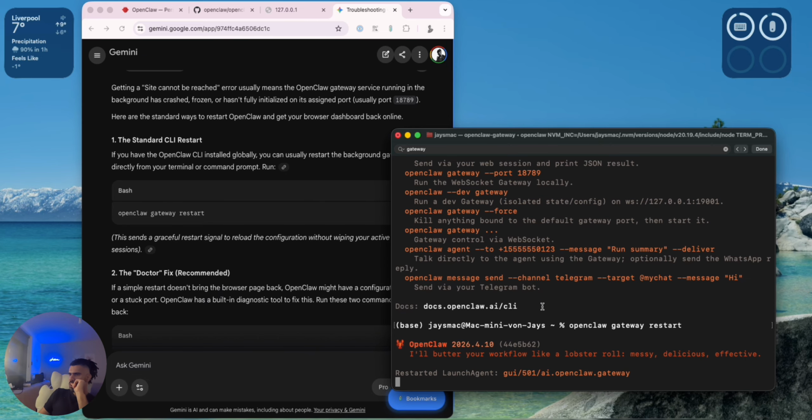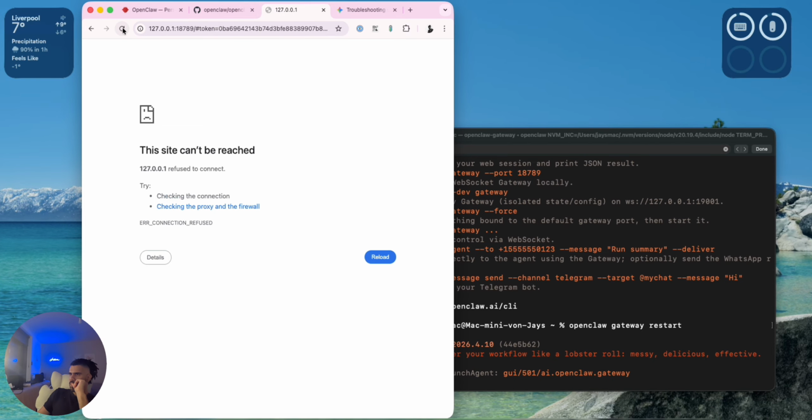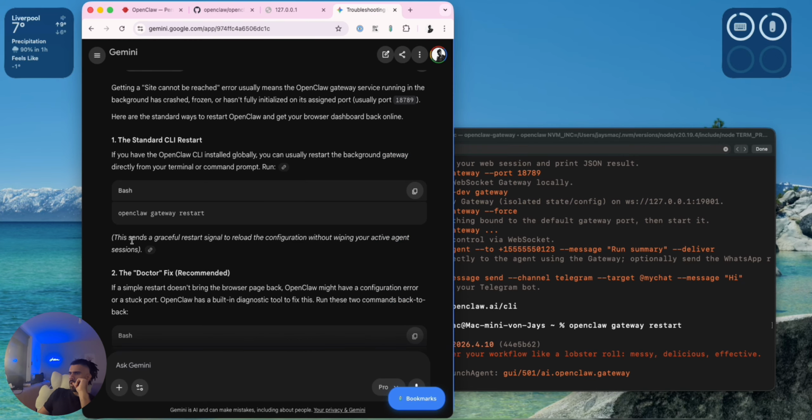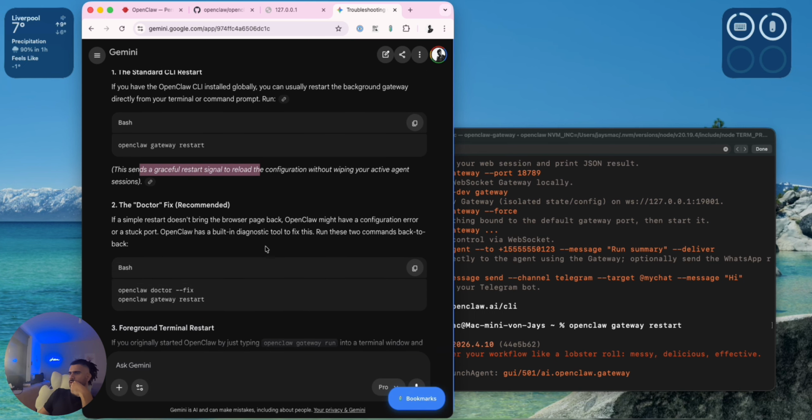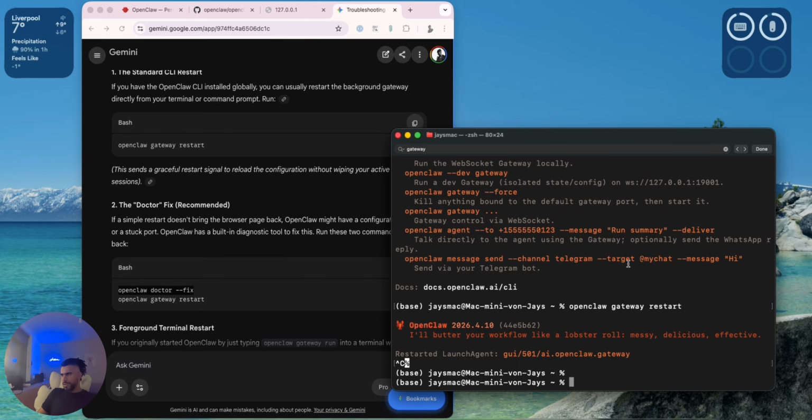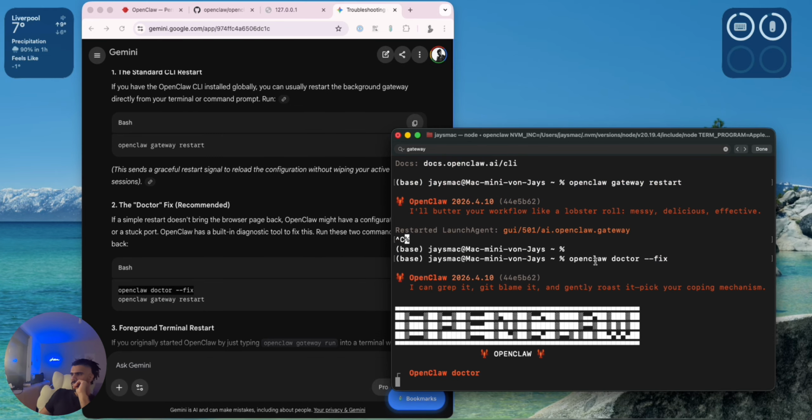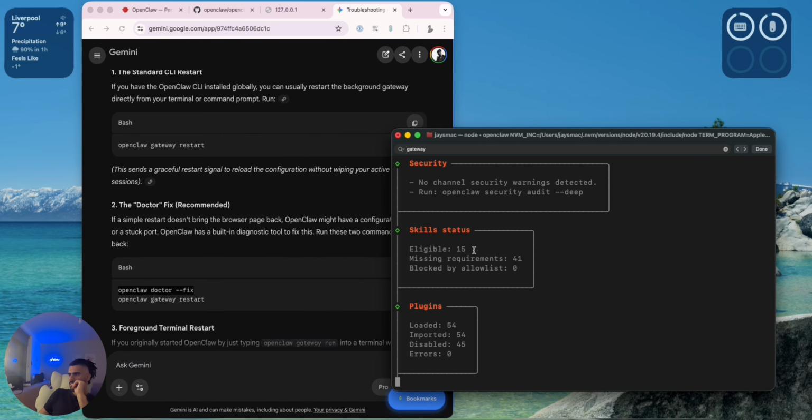And then still there is nothing. Okay, so this says graceful restart to reload the configuration without wiping your active agent sessions. If a simple restart does not bring the browser page back, Openclaw might have a configuration error. So we're going to do the doctor. So let's do the doctor. Let's see what's wrong with it.